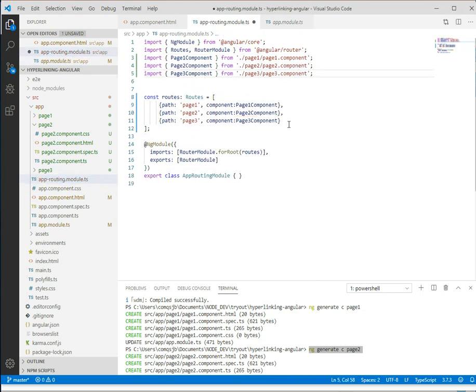So now they're imported. Now Visual Studio Code is happy and it doesn't complain anymore. So I've done that now. I've created page 1 component, page 2 component, page 3 component. At this point, let's now go to our code and say, well, how are we going to turn these into hyperlinks?